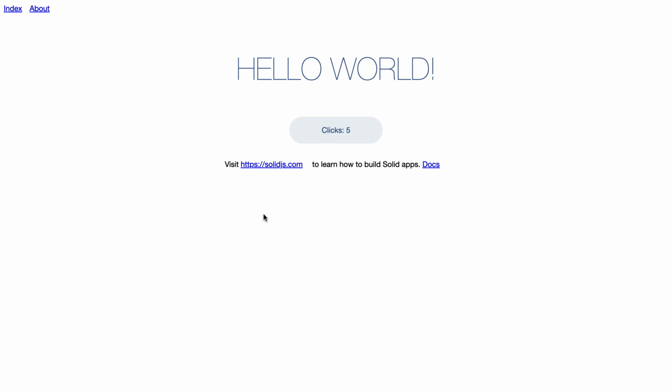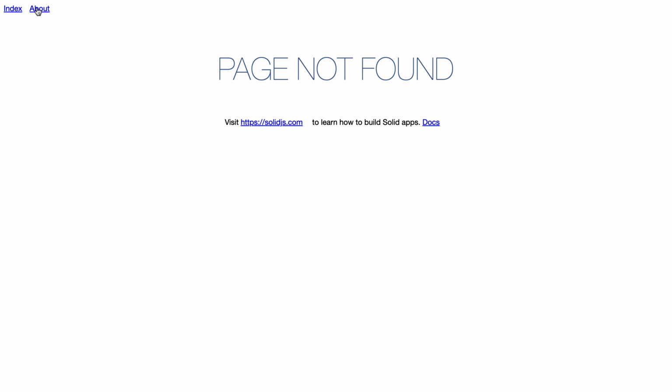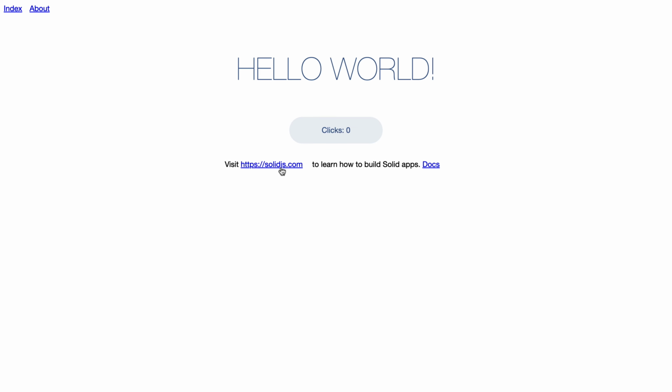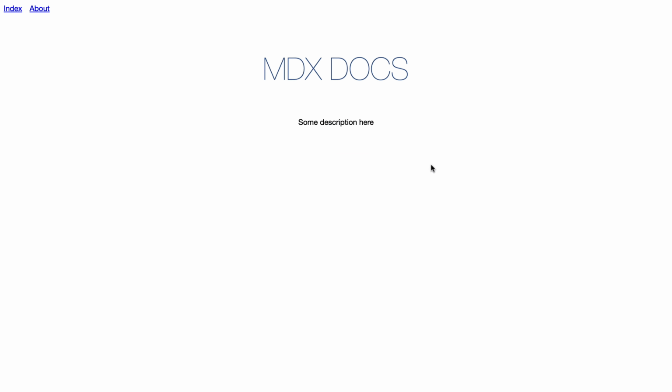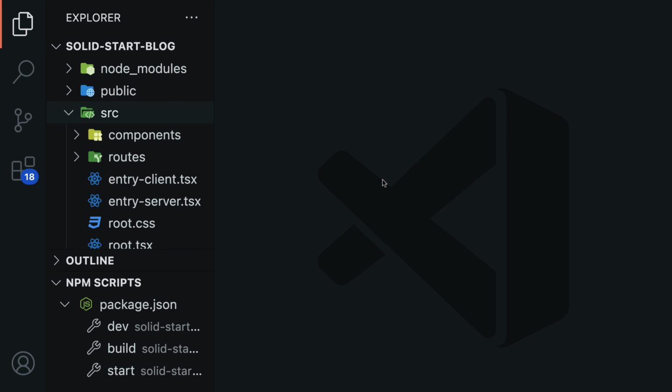We also have a navigation bar for index and about. So this returns page not found, and back to index. Visit solidjs.com to learn how to build Solid apps, and click docs. We have a docs page, and this is done using MDX. And next we're going to walk through our SolidStart code base together.